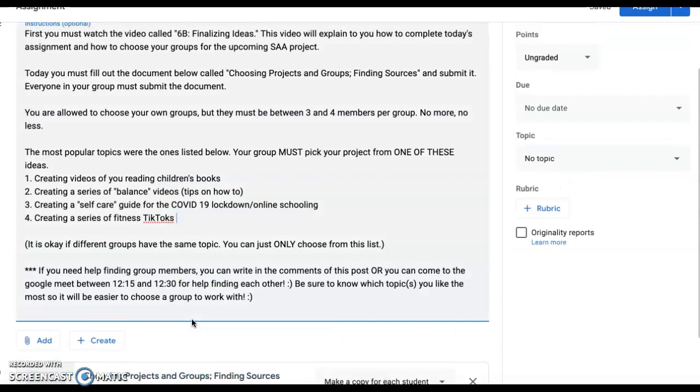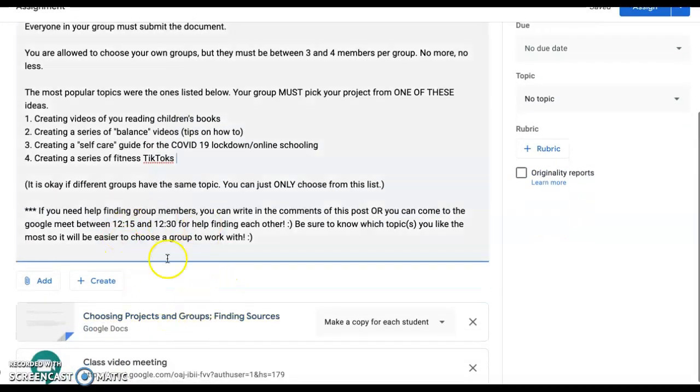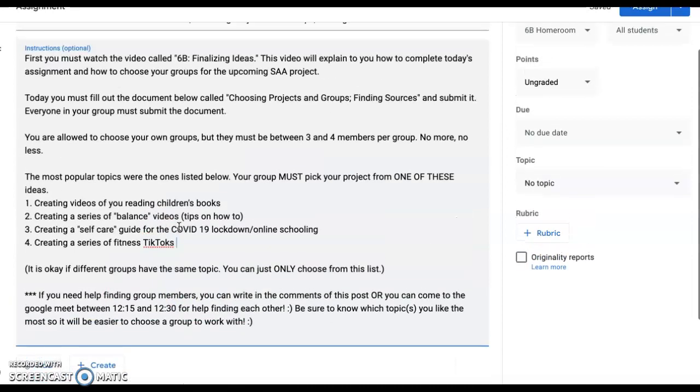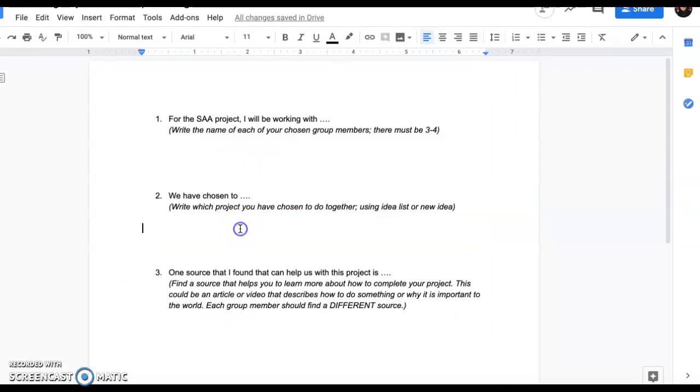You can either find a group on your own or you can come and let us help you find one. You can also talk in the comments of this post and maybe write, "Hi, I'm interested in doing number 1 or number 2." That means someone else may also be interested in those, and you can form a group that way. So what you must do today is complete this doc. You must pick your group and your topic. If you need help with that, please ask me and Mr. Brad and we will help you.